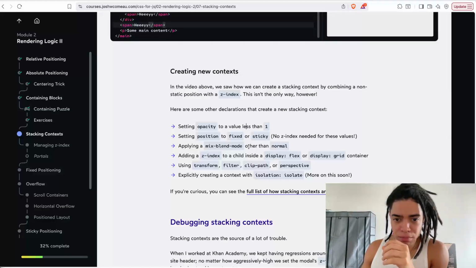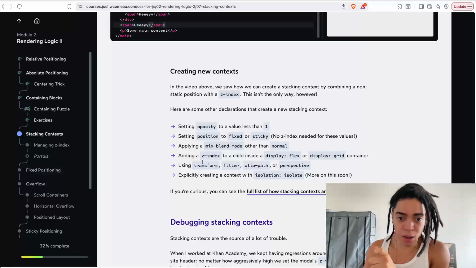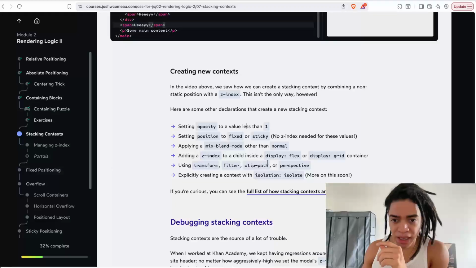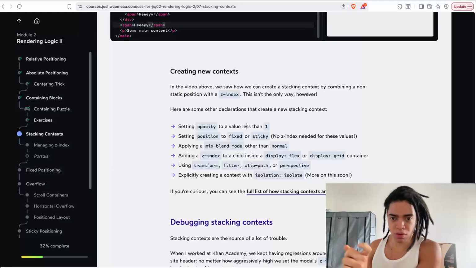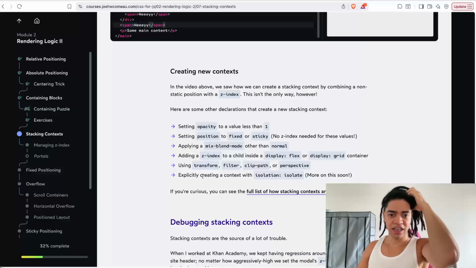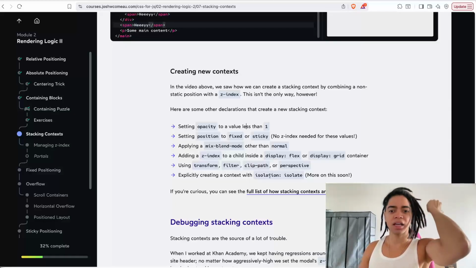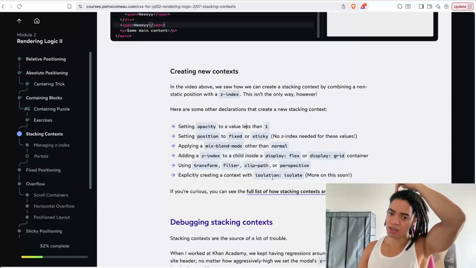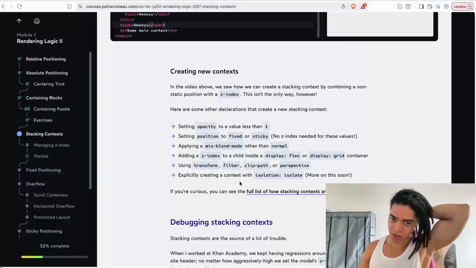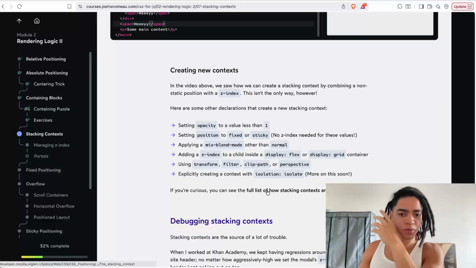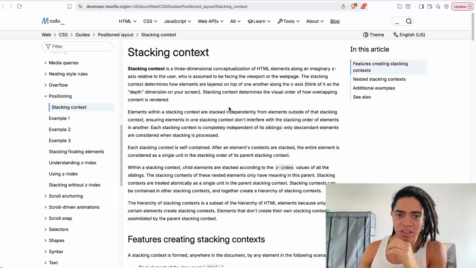Applying a mix-blend-mode other than normal. Adding Z index to a child of a display flex or a display grid. Using transform, filter, clip-path, or perspective promotes that, it now creates a stacking context. And explicitly creating a context with isolation: isolate, more on this soon. Holy hell. If you're curious, you can see the full list of how stacking contexts work.